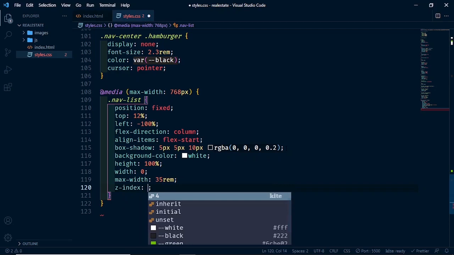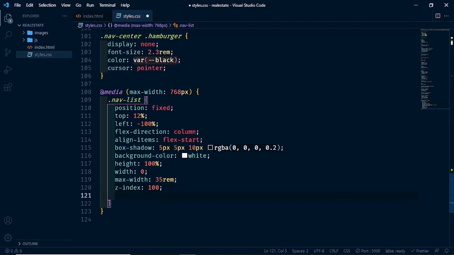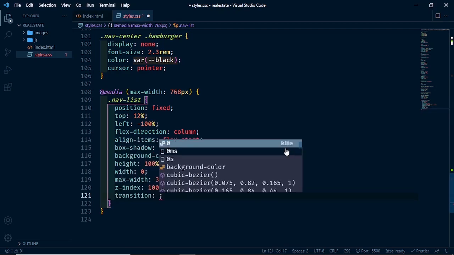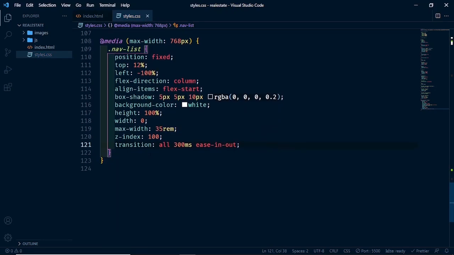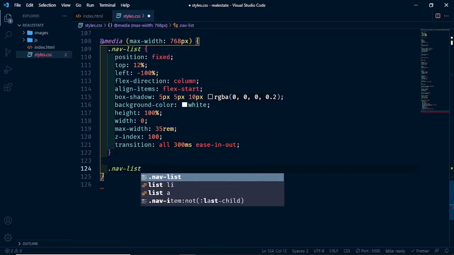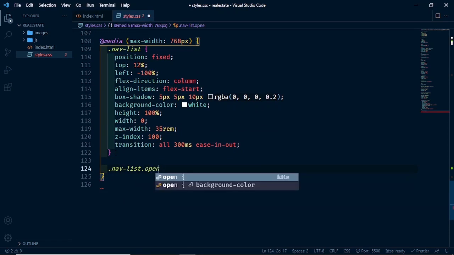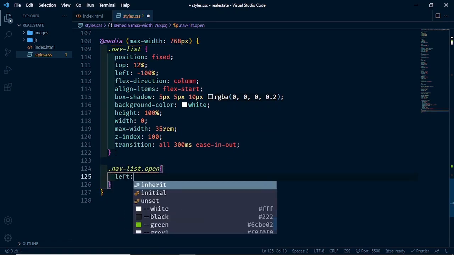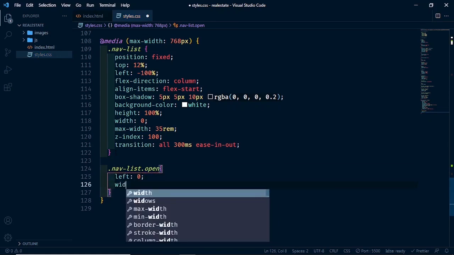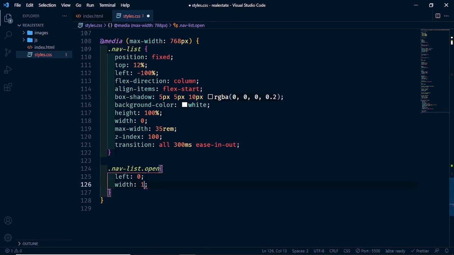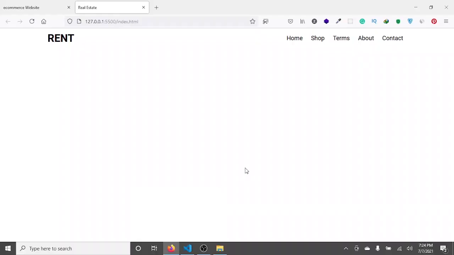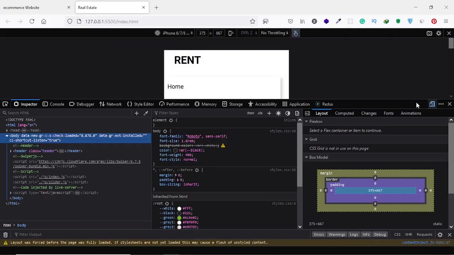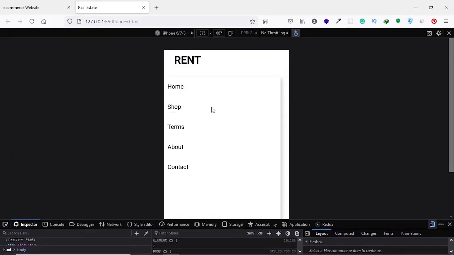Let's give it, let's say 100, and let's give it transition of, let's say, all 300 milliseconds, then ease-in-out. Now when nav list has a class of open, let's set left to 0 and width to 100%. Let's go to our browser and resize this to mobile view, and we have our nav list.